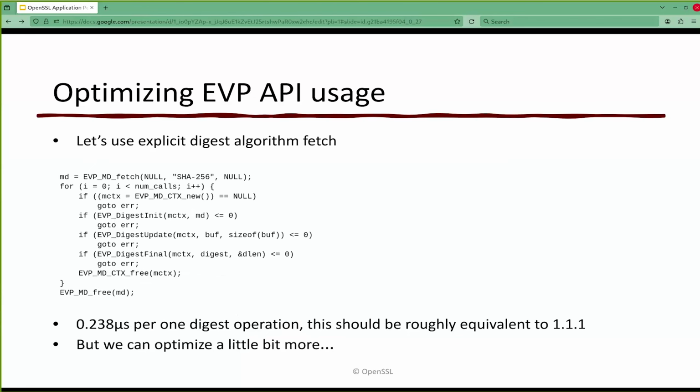So this can be improved by using explicit digest algorithm fetch. We call EVP_MD_fetch instead of using the EVP_sha256 function. And the rest of the for loop contents is the same. After we are done with looping, we need to free the fetched EVP_MD object, because that's an allocated object. It's no longer constant. And for this case, I obtained 0.238 microseconds per one loop. There is no extra locking or anything there once you fetch the EVP_MD.